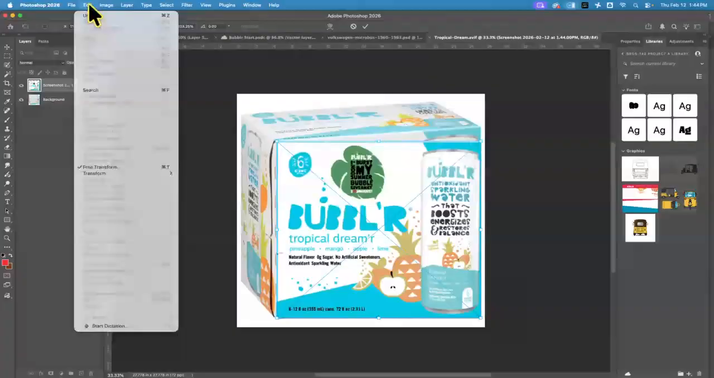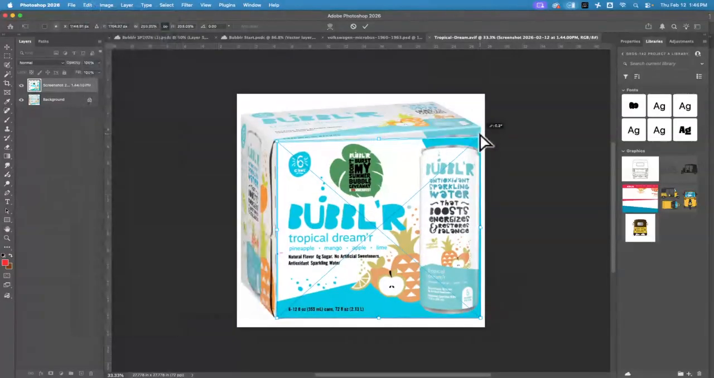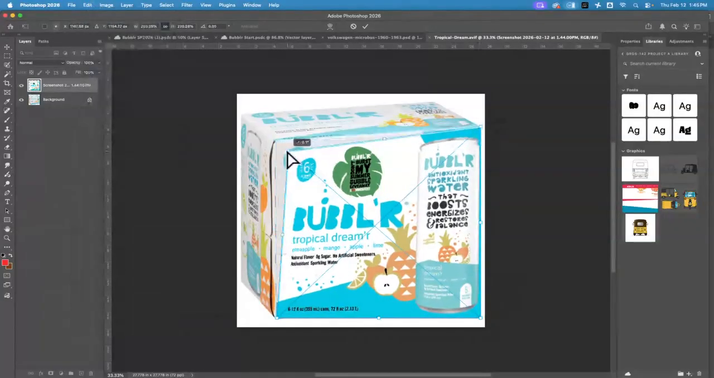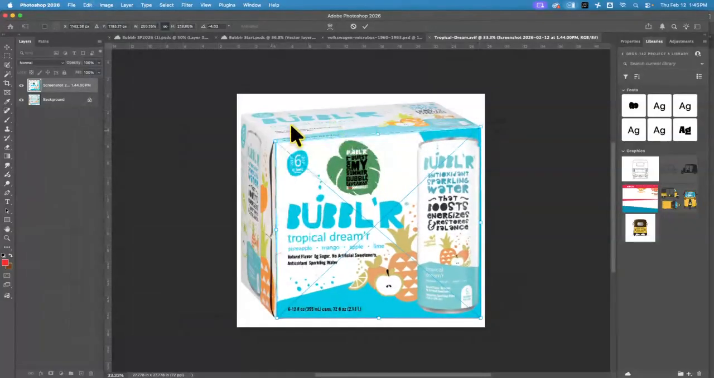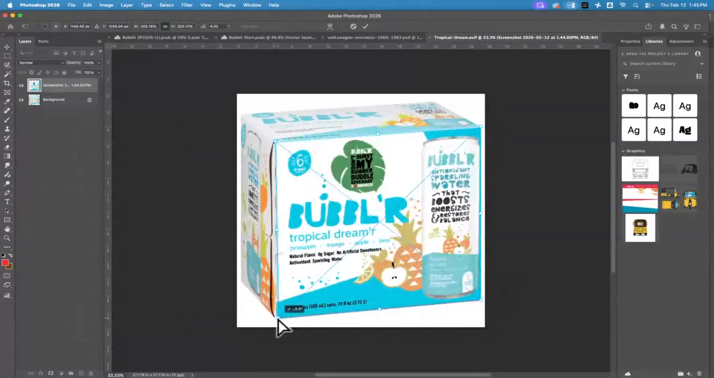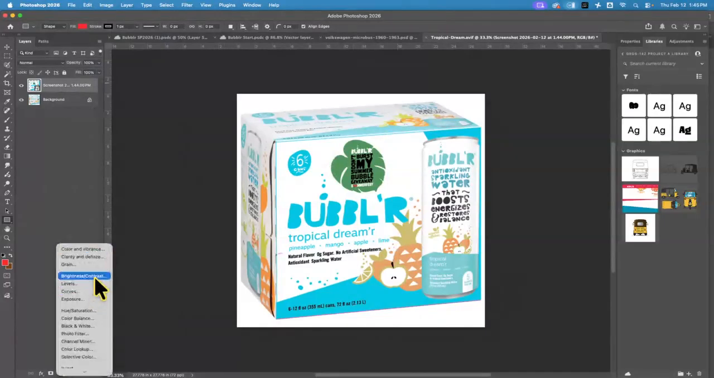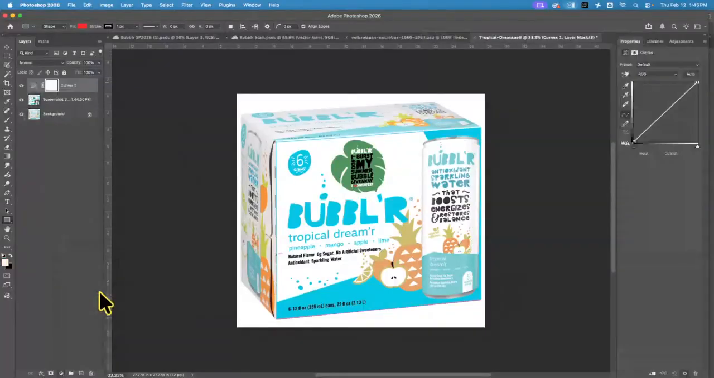I'm going to go to Edit, Transform, Distort, and match the corners. And you just have to do the front and the top. There we go. Then I would clean this up, like erase that cyan line so there's no line. And then I go to adjustments and do curves. Let's play with the curves.